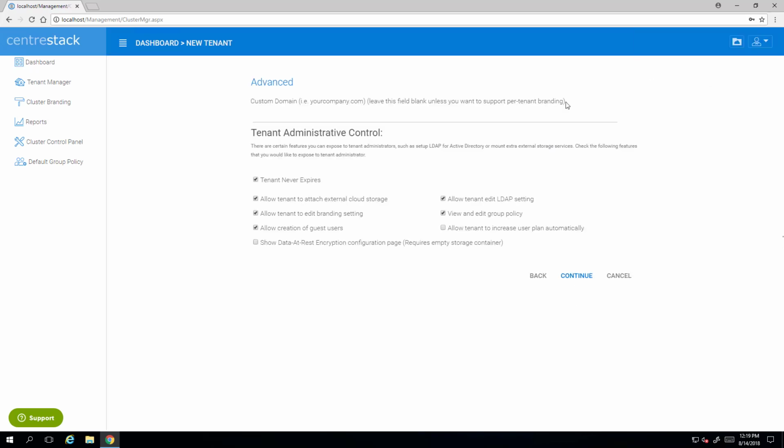So we'll close that. Now, if you already have a domain set up for this account, you would enter it here. And that's important because if you're doing a multi-tenant environment, you don't want to leave this field blank because you would want per tenant branding. That way each tenant could have their own logo and branding and color scheme, etc. I'm just going to leave it blank for now.